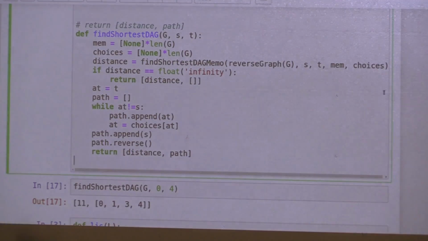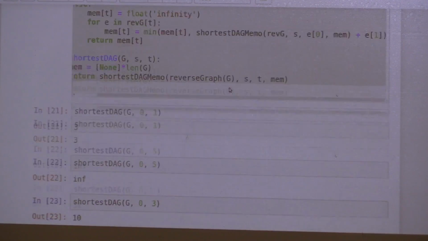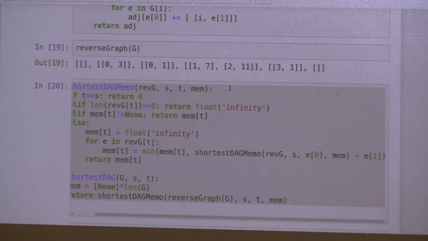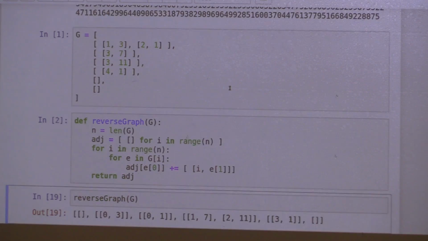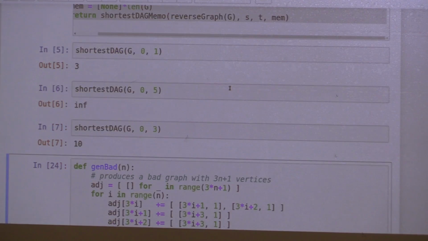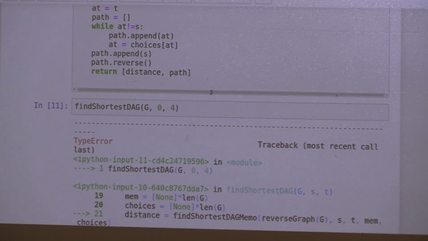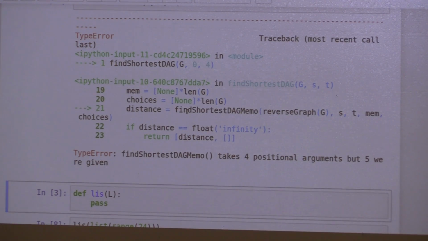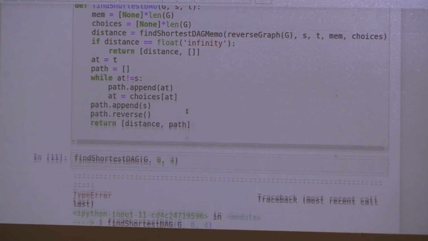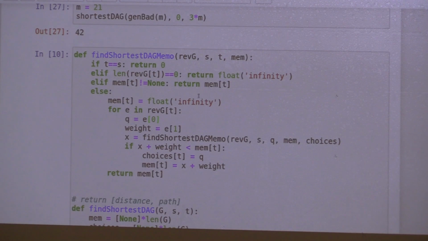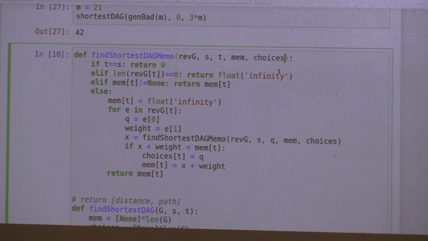So let's see if this works. I think I need to compile some code beforehand. Let's define the graph and the reverse graph. Okay, so of course this always happens. Find shortest path DAG takes 4 arguments, but we get 5, of course, because it has to also take in choices.